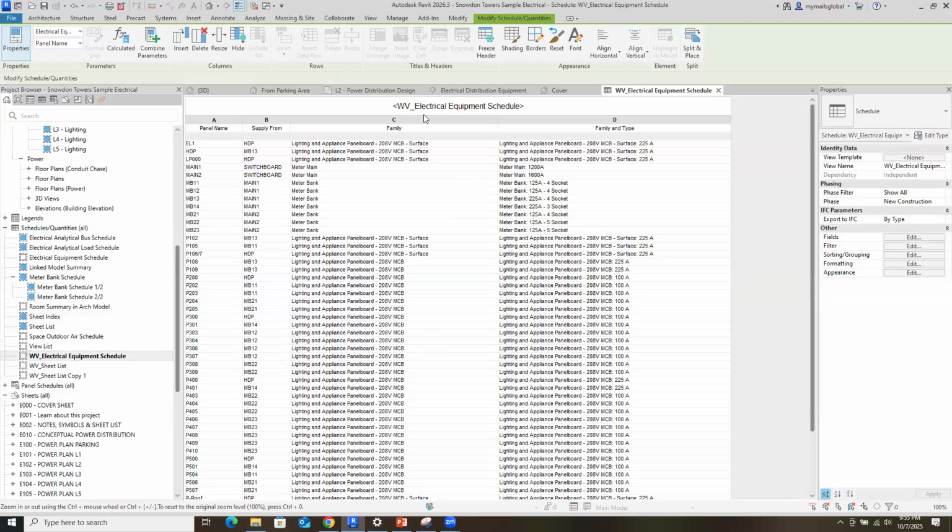So it is the WV electrical equipment schedule, and in the schedule we can see there are different columns we can add or remove. Here on the right hand side, the schedule is there. The schedule is about electrical equipment.